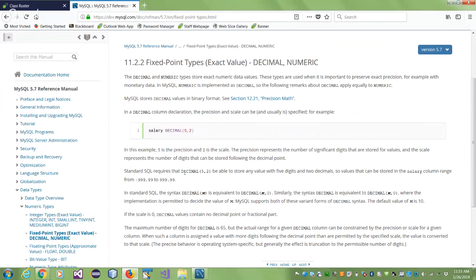So decimal is the type that has been chosen. 5 says the total size before and after the decimal, and the 2 says how many places after the decimal. In this, 5 is called the precision and 2 is called the scale. And notice that the range you can put in this number is minus 999.99 to positive 999.99. Make sense? Why 999? That's the maximum you can put in 3 digits. 3 and 2 is 5. So the 5 and 2 works this way.